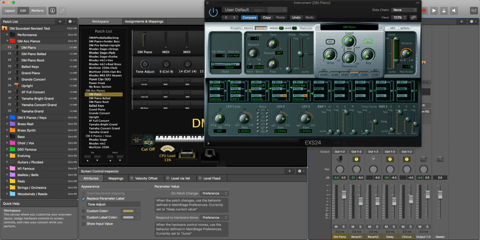Likewise, cut off down here at the modulation wheel. It's very simple. Cut off frequency. Up, down. Easy peasy.